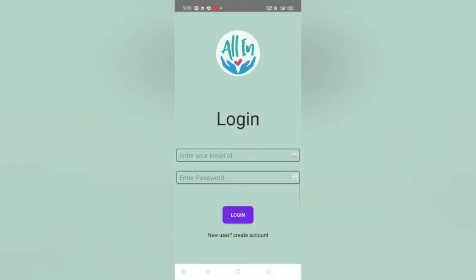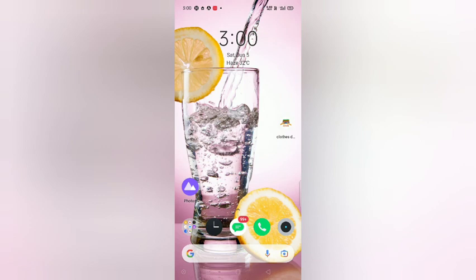We can see the login page. We can enter the email ID and the password as I have said before. This is all about our project. Thank you.